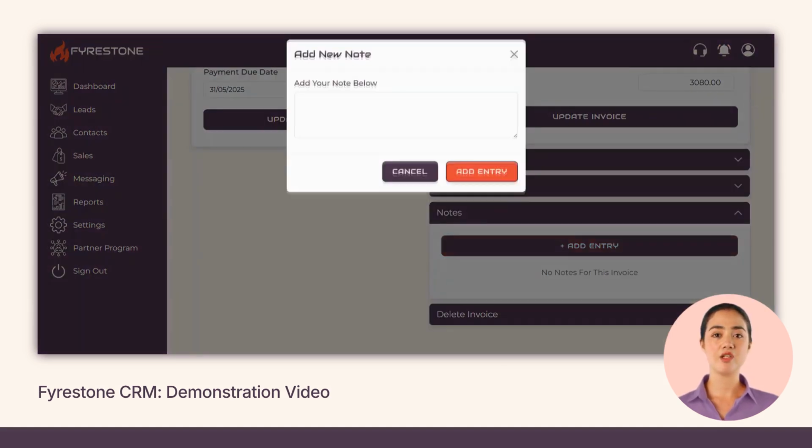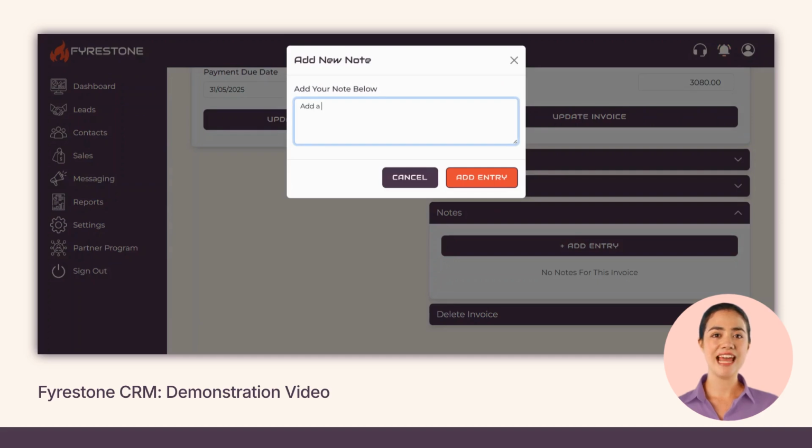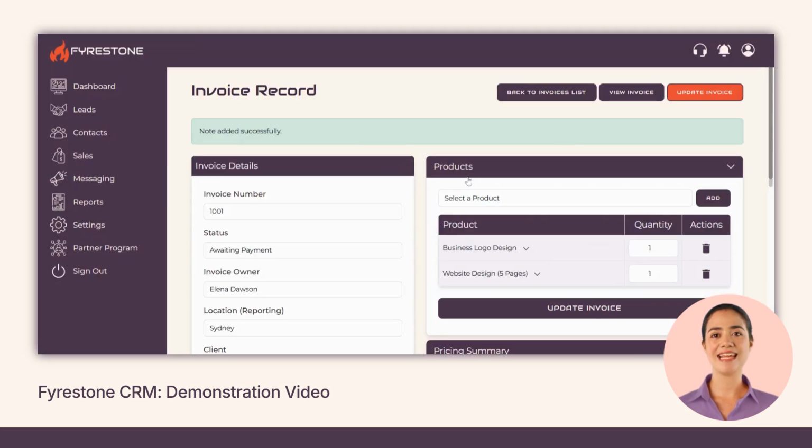At the bottom of the page, you will find the Notes section. You can add unlimited notes to the invoice to record any information you might need in the future. This might include, for example, discussions about the client's payment schedule or any discounts you might have applied.